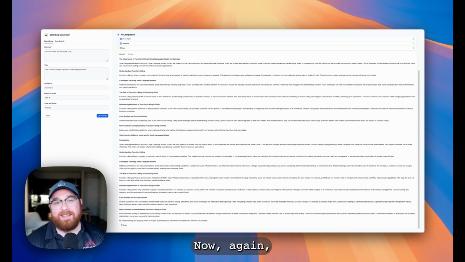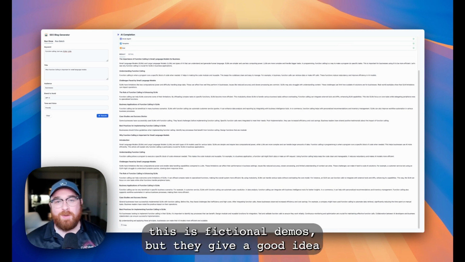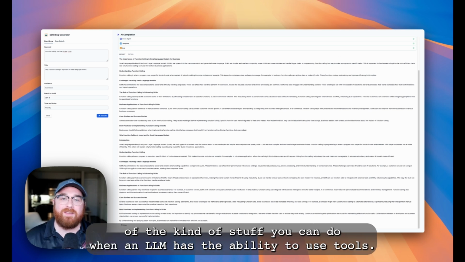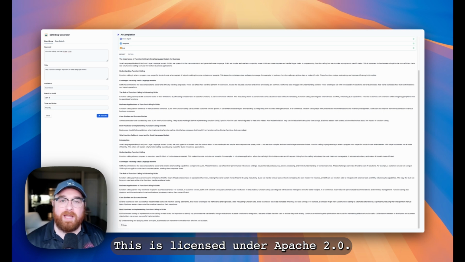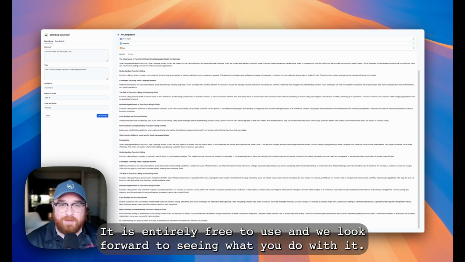Now, again, these are fictional demos, but they give a good idea of the kind of stuff you can do when an LLM has the ability to use tools. This is licensed under Apache 2.0. It is entirely free to use, and we look forward to seeing what you do with it.